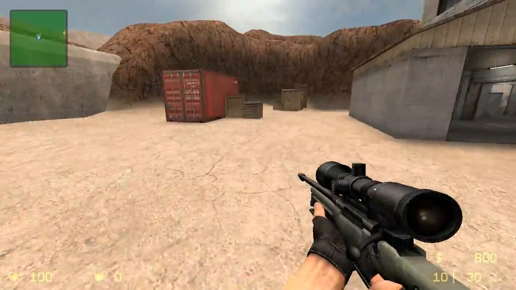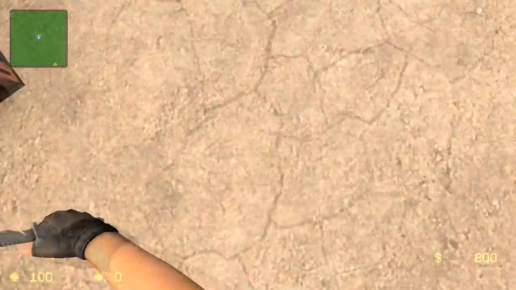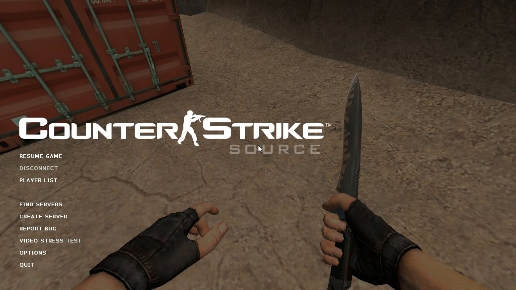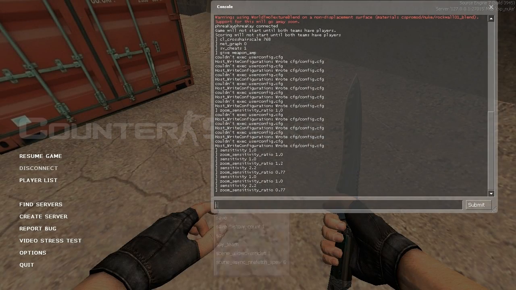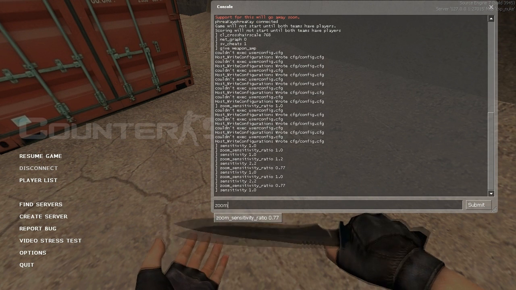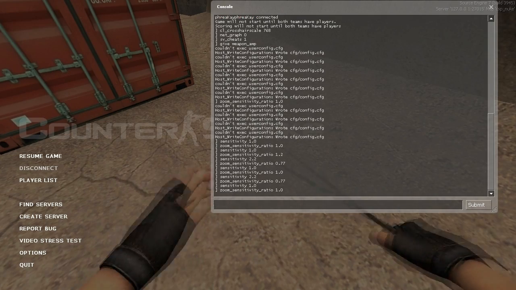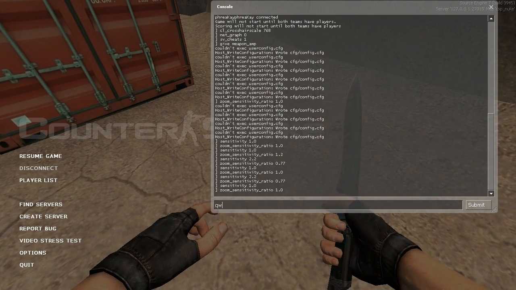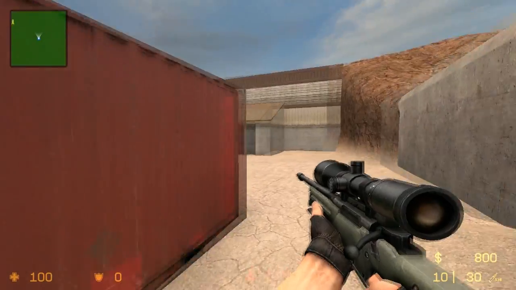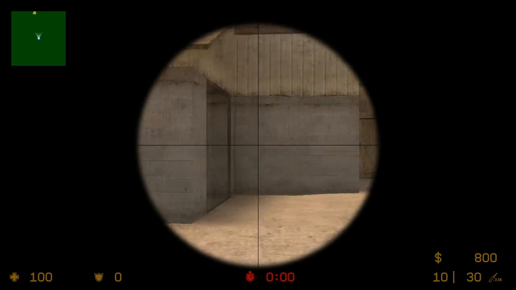The best way to explain how zoom sensitivity ratio works is to give you an example. I'm going to make this basic. Let's say my sensitivity in-game is 1.0. Let's say my zoom sensitivity ratio is 1.0 as well. This means that when I am not zoomed in, my sensitivity is 1.0. And then when I do zoom in, my sensitivity is still 1.0.